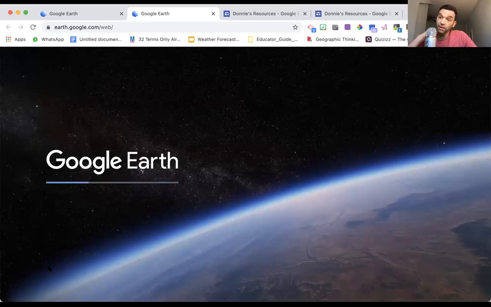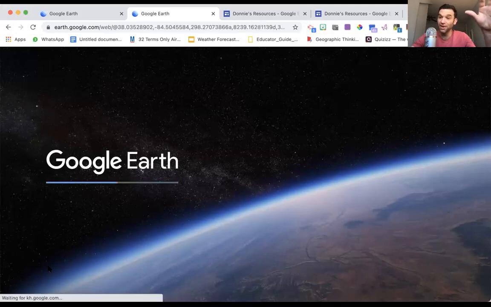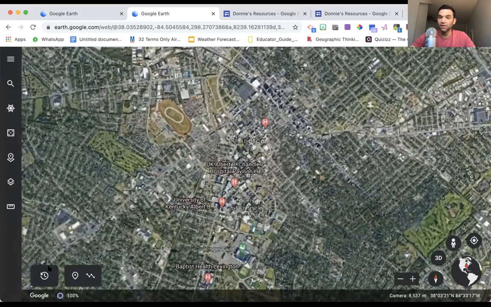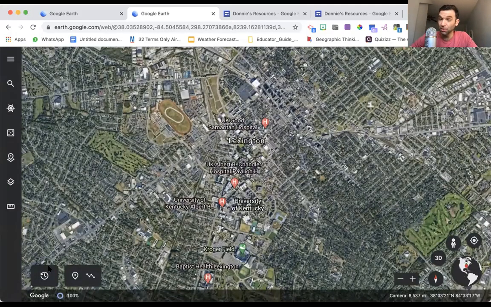Now, keep in mind, Google Earth is the entire planet's imagery saved in one spot. So sometimes this takes a little bit longer to load. Obviously it depends on your bandwidth and things like that. Doing Google Earth over Zoom with 25 students on a Zoom call might run a little bit slower than if you're just using your classroom projector, your classroom LCD screen, or whatever to show your students.